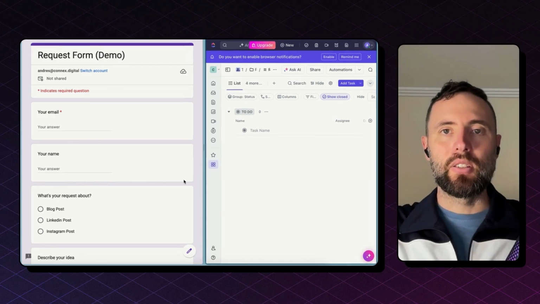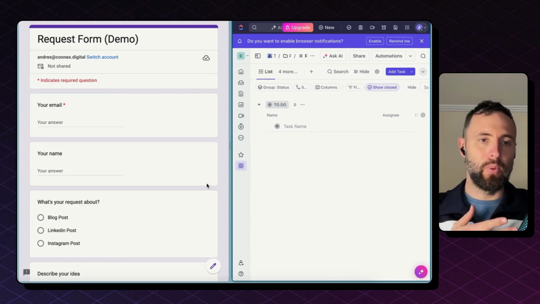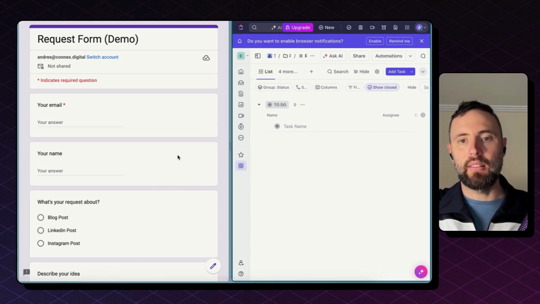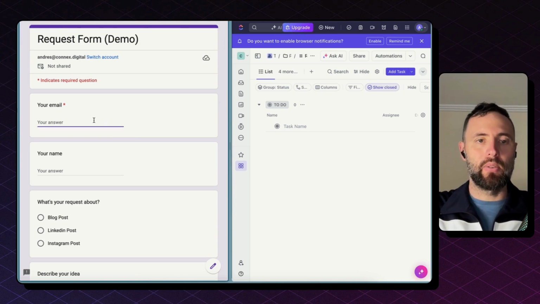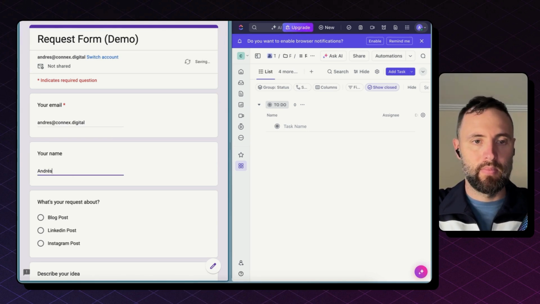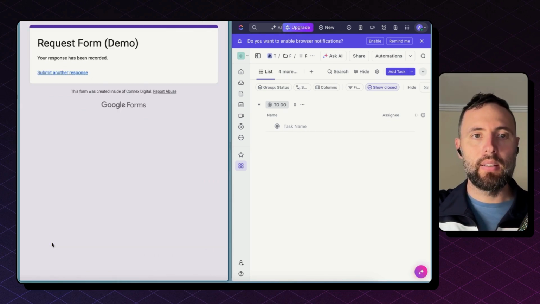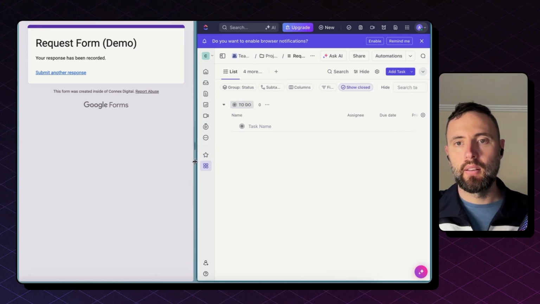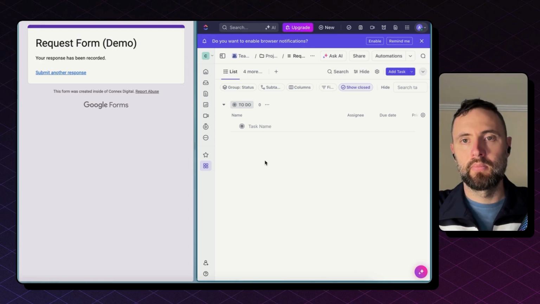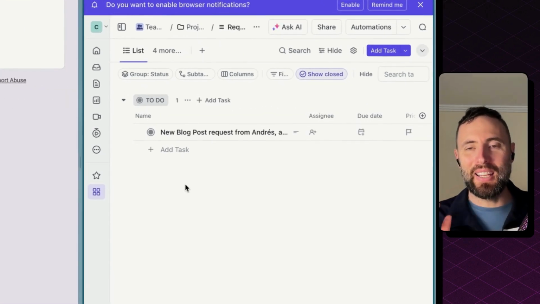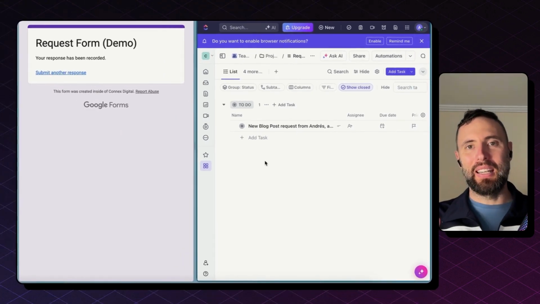Here's how it works. I've got Google Forms open on my left and ClickUp on my right, and I'm submitting a new request through this form. I hit submit and boom! In just seconds, a new task has been automatically created in ClickUp.